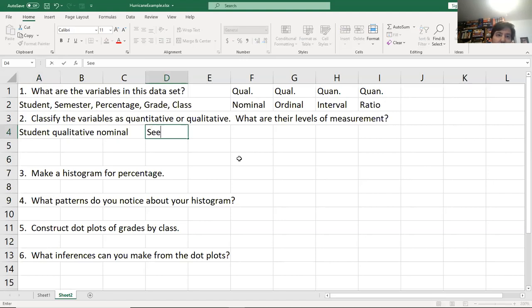Next, we have semester, which is also qualitative. That is not a numeric value. It's fall, spring, or summer. Those I would say are ordinal because in a given academic year, you have a fall semester, you have a spring semester, and you have a summer semester. So there actually is an order to them. The percentage is going to be quantitative because it is a number.